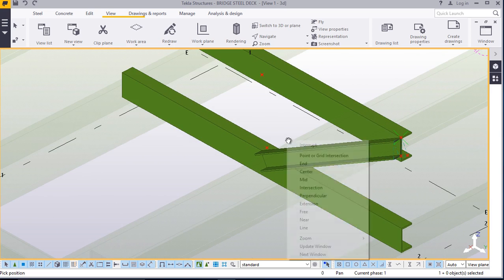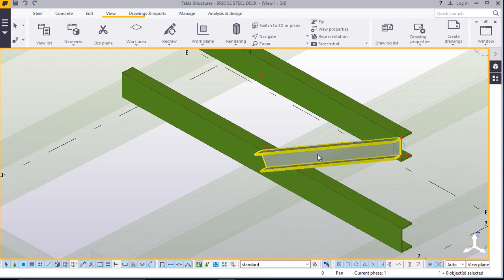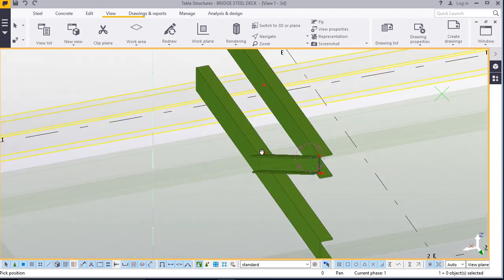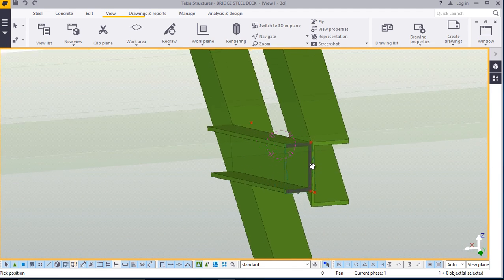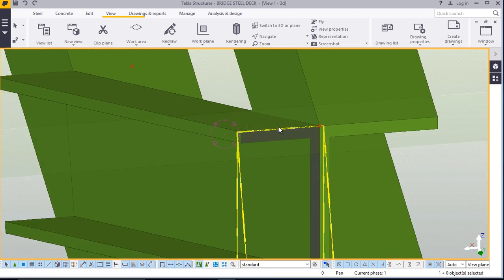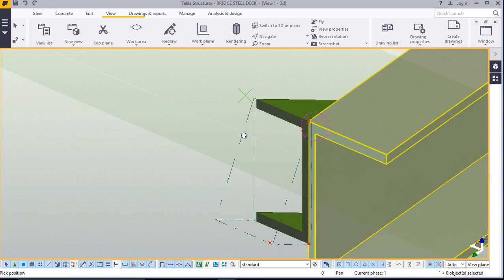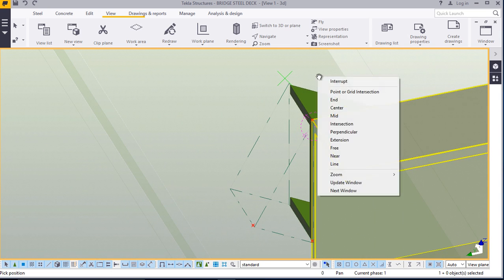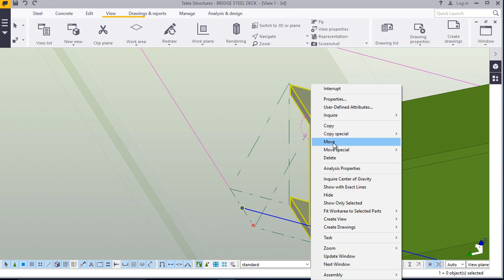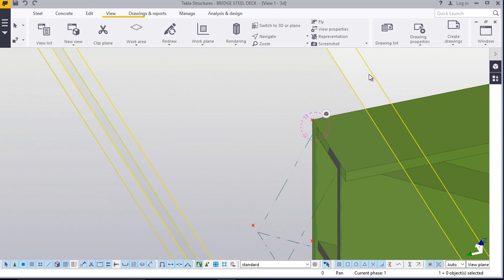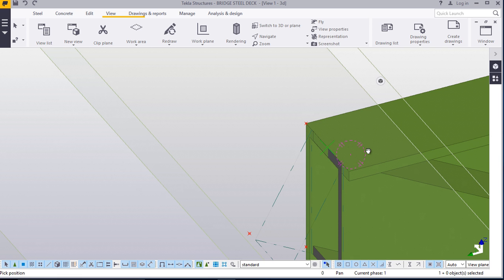Next is to just rotate this. Rotate this properly. Click that and rotate. Click this and bring it right in the middle. Bring it in the middle there. Rotate this. Perfect.